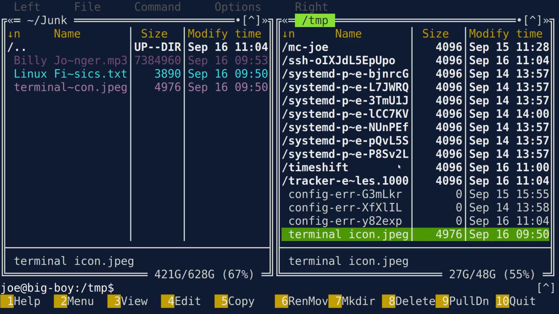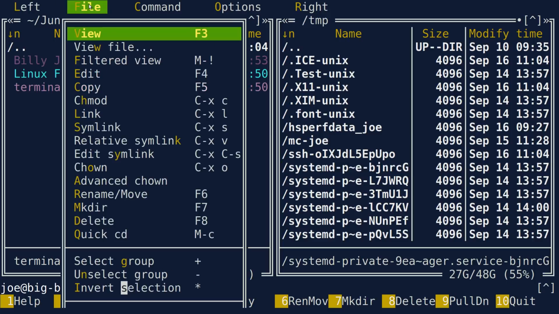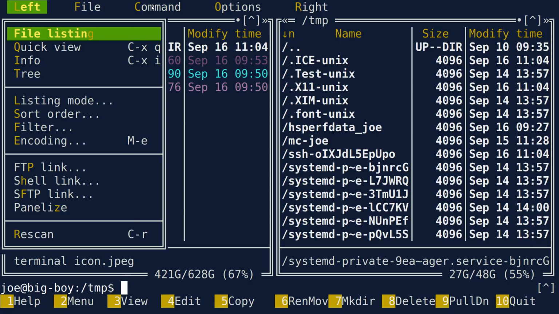Did it show up over here? Why, yes it did. It's in here. So that's how this works. It is very cool, and like I said, if your terminal supports it, you can even use your mouse to navigate, or you can use the keys, and there's just tons of options in here. So this is like a file manager that runs in a terminal.